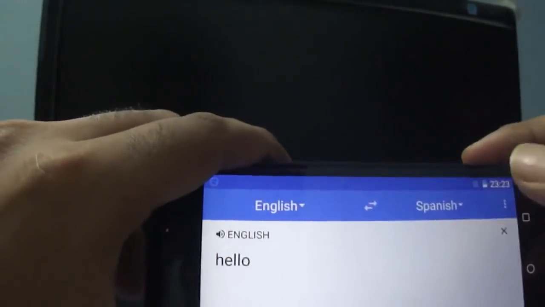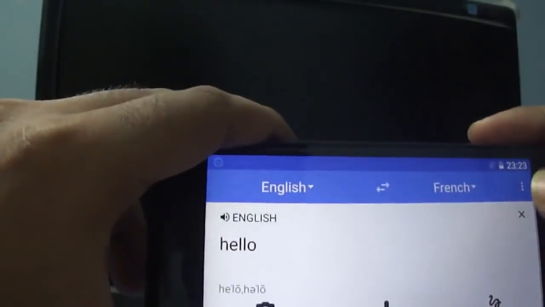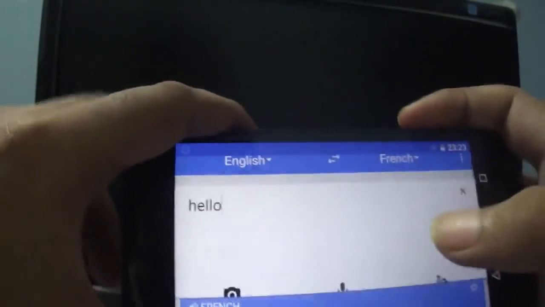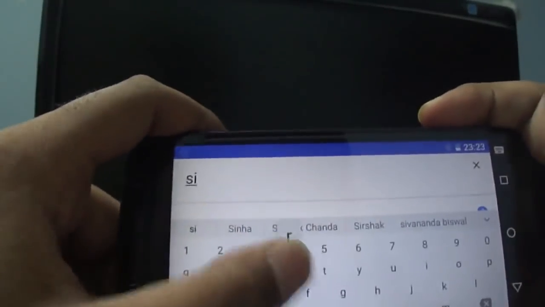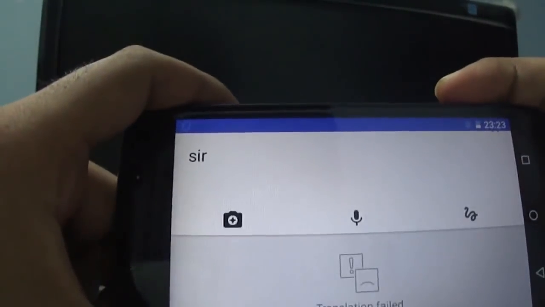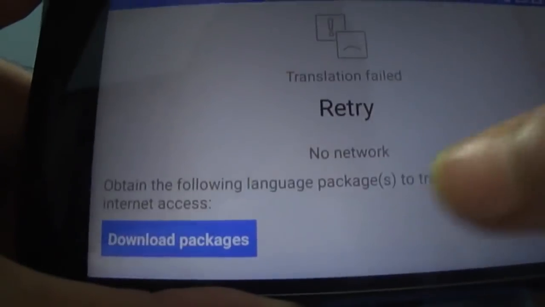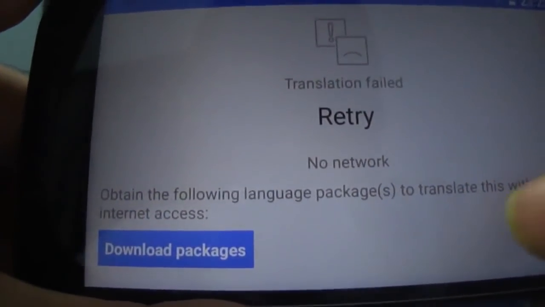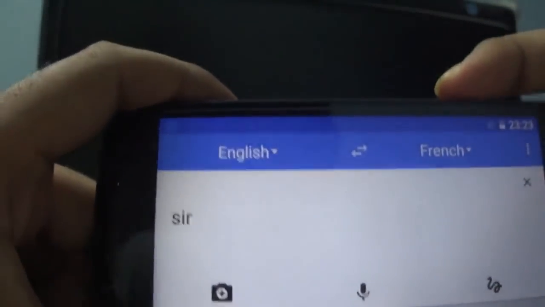Let me just try another. Suppose I do French. Let me type something else here. So no, it won't work because the offline package is not there. Translation failed. Retry. No network. Obtain the language packages to translate without internet access. So that's the offline method.